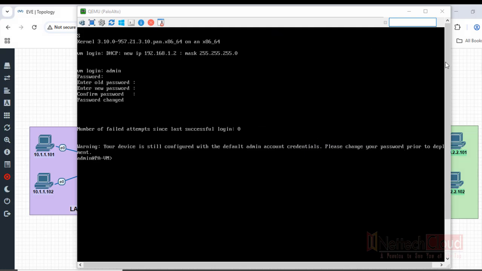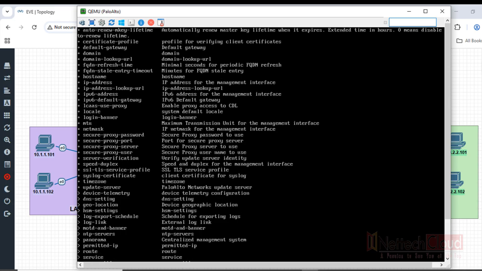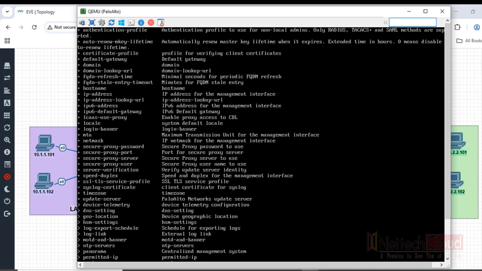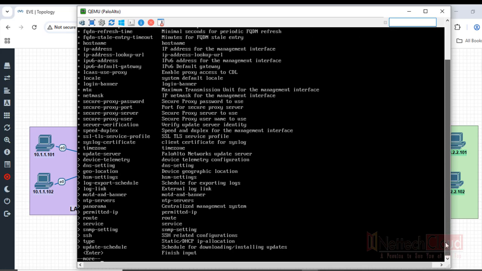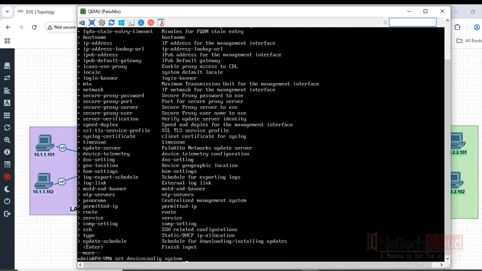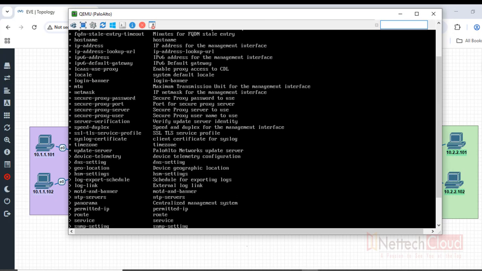I'll show you how you can do. So here, if you want to get into configuration mode, you go there, you can run the command set device config system, and then anytime you can put a question mark. If you want to see all the command options available, then you can use question mark as you do in Cisco appliances, exactly the same.